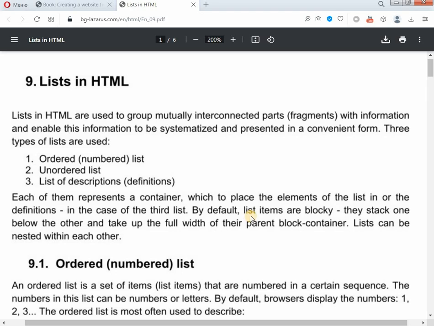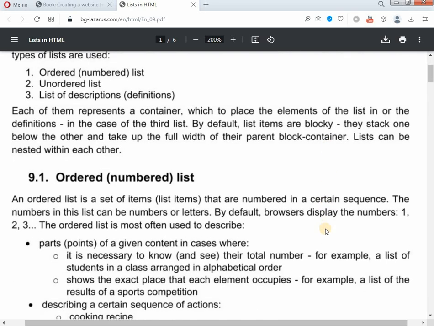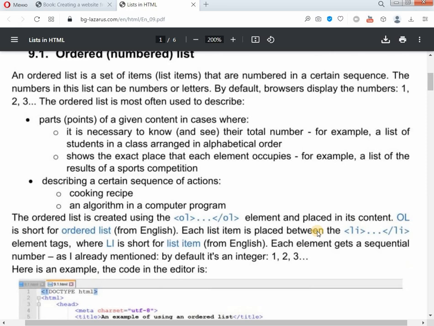List elements are blocks, stacked one under the other, and occupy the entire width of the parent block, the container. Lists can be nested within each other. We start with the ordered, or numbered, list. It is a set of elements, list items, that are numbered in a certain sequence. The numbers in this list can be numbers or letters.